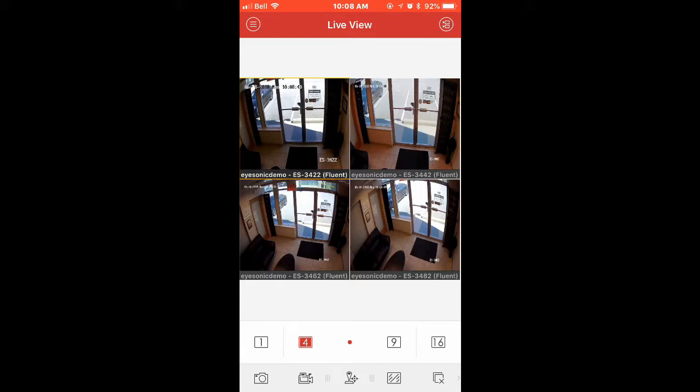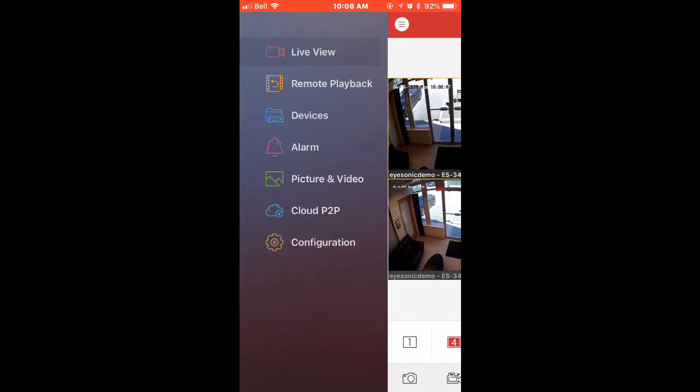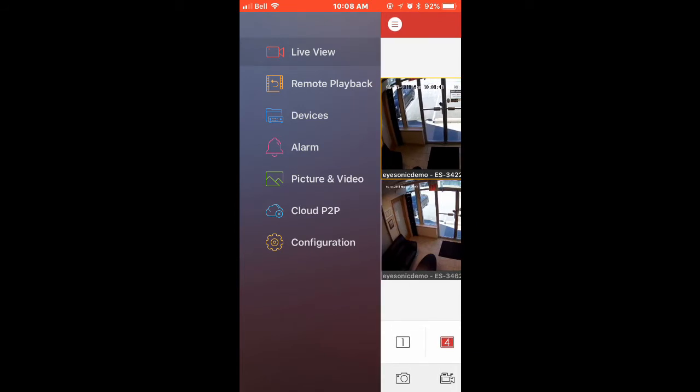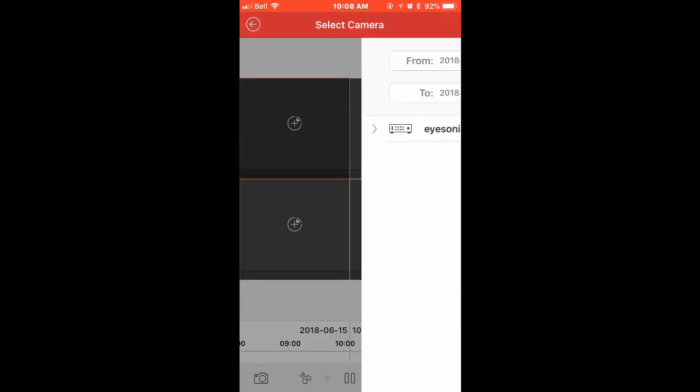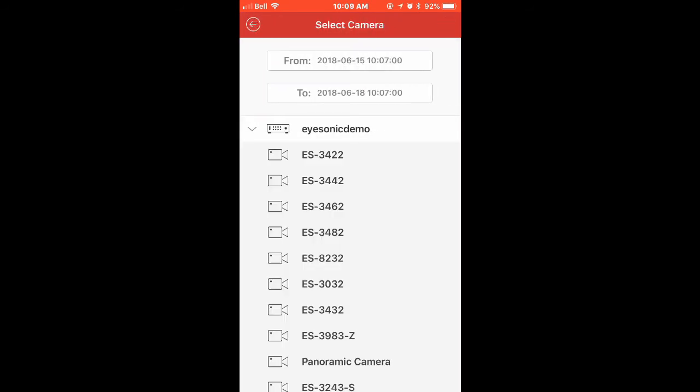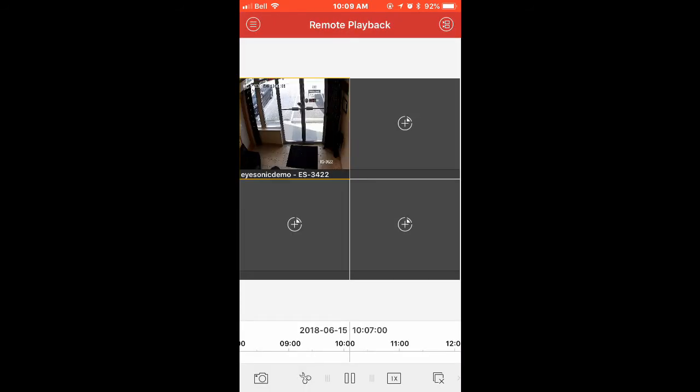So the next thing we're going to go to is playback. If you want to do remote playback, you're going to click the icon on the top left again, and you're going to go to remote playback. In remote playback, you'll be able to choose your first camera by clicking on the camera icon there. You choose the camera and hit play. That'll let you get right away to the date that you're on.